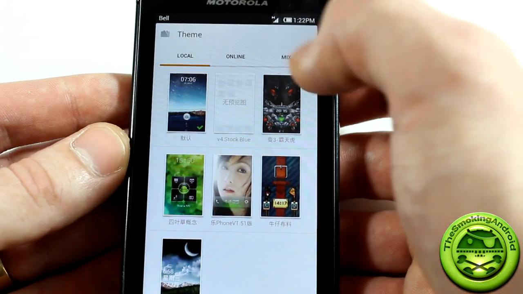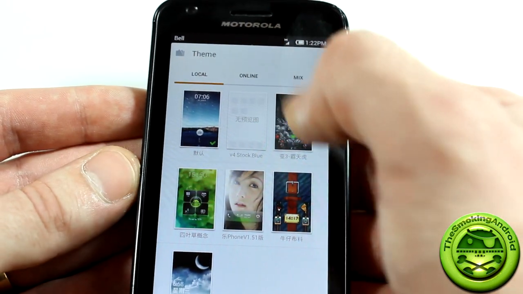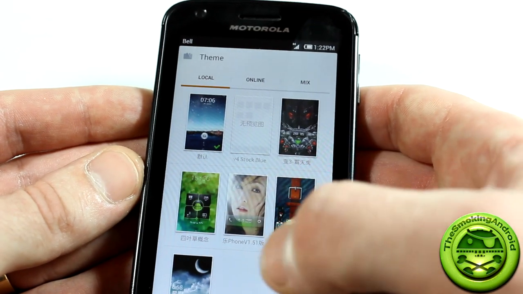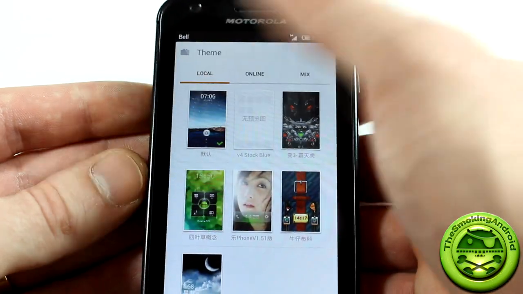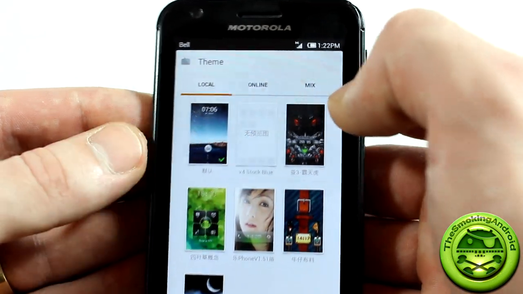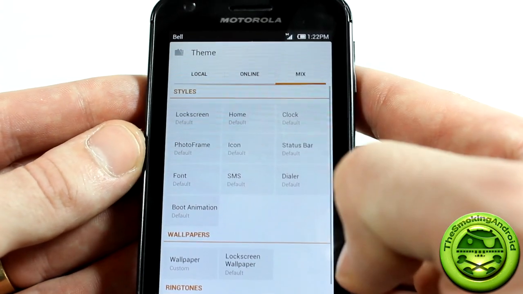But for now, it's still pretty cool. Before, you would have local and online, and you would select those. But it was always a pain in the butt to get back to the customization window for everything, the alarm clock and the icons and all that stuff. So now, as you can see right at the top here, we have Mix. And all you gotta do is just click on Mix, and everything you need is right there.